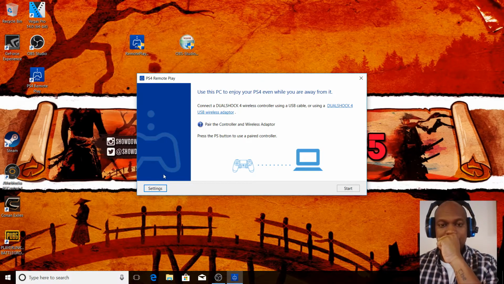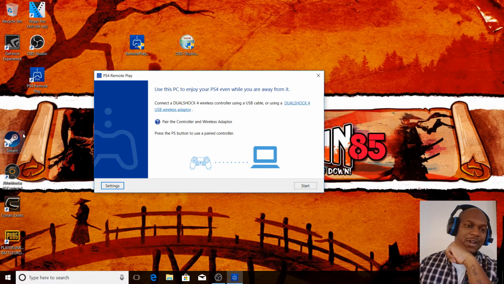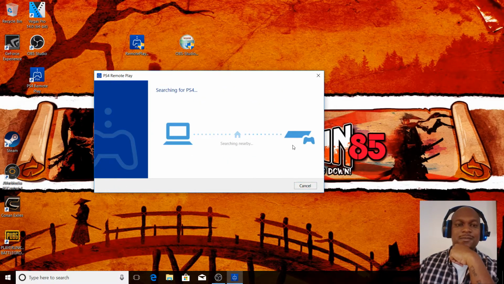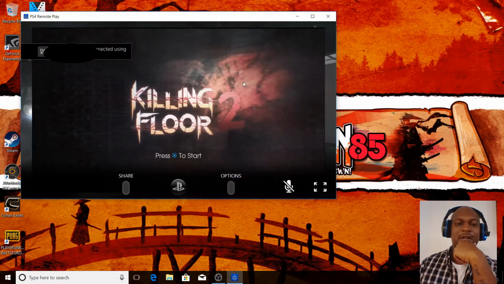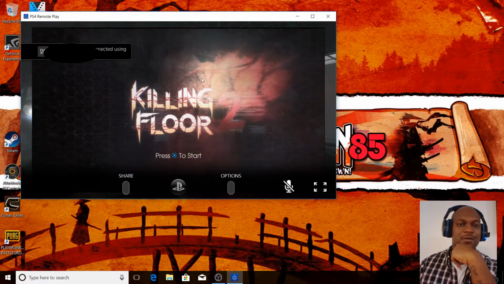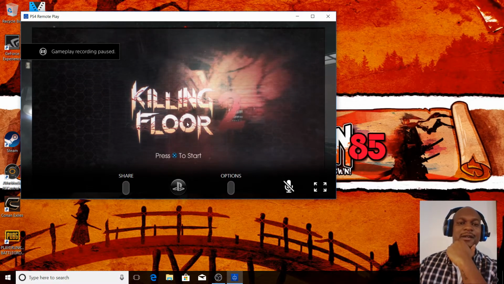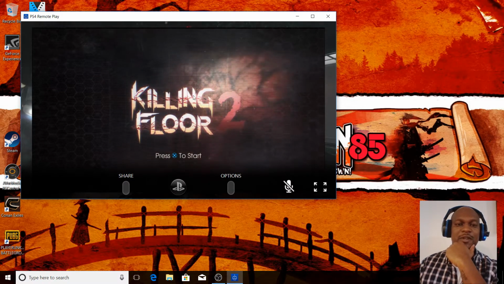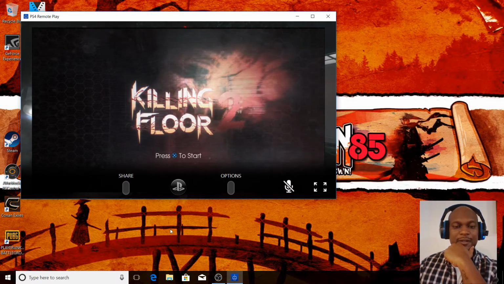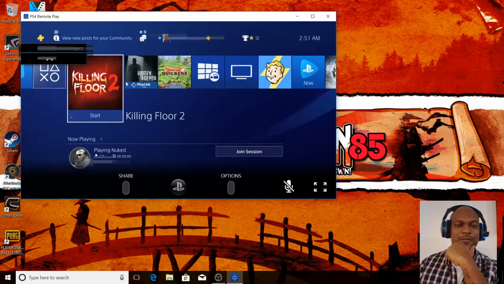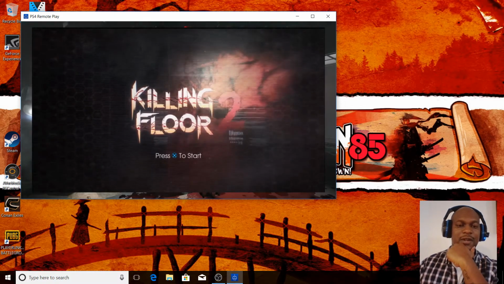Anyways, you want to have your controller and your USB cord hooked up to your desktop or laptop. Go ahead and hit the PlayStation home button, and it'll automatically sync and find your system. It's pretty quick, man. Make sure your stuff is hooked up on the same network and you're good to go. So this is what pops up, PS4 Remote Play. I left my system open playing Killing Floor 2, so there you go, that's the PlayStation home screen, and boom, click on that.